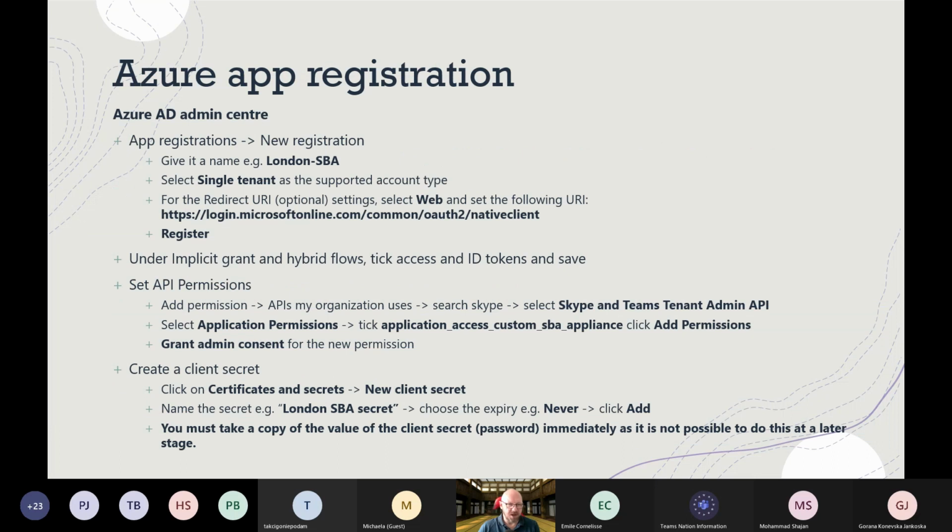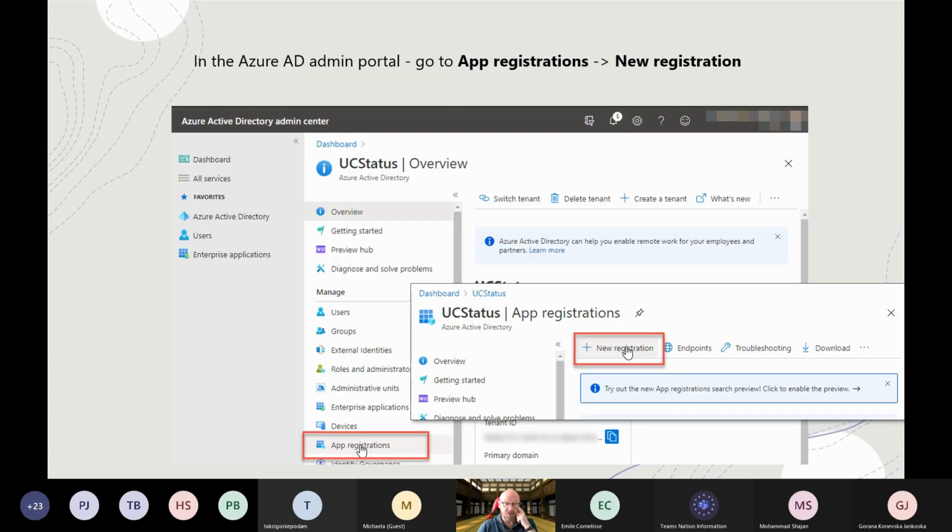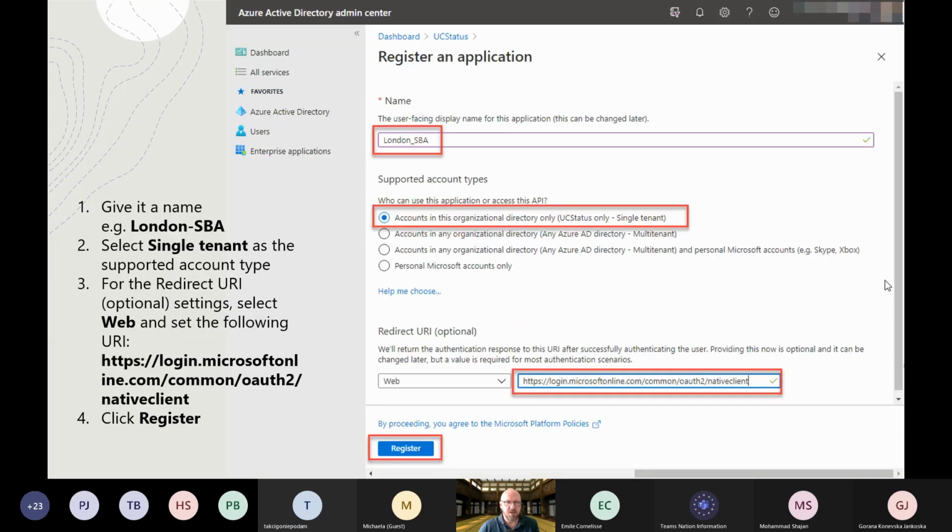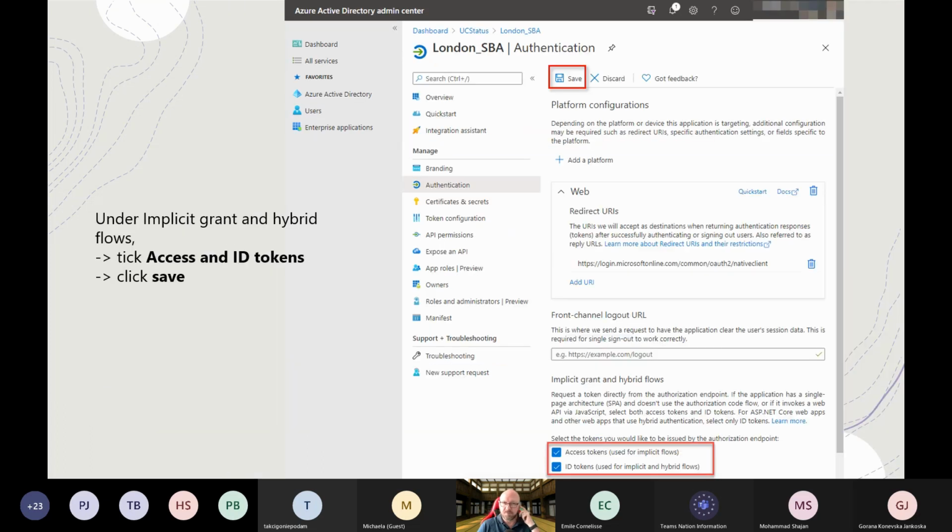And this is just the one slide that shows you all the different steps for the app registration, but I like to do it with pictures as well. So in the Azure AD portal, you've got something called app registrations and then new registration. You give it a name, and then you just tick some specific boxes. So accounts in this org, in a single tenant. Make sure it's using web redirect to a specific URL, and then press register. Then you tick a couple of boxes, the access tokens and ID tokens down the bottom, and press save.